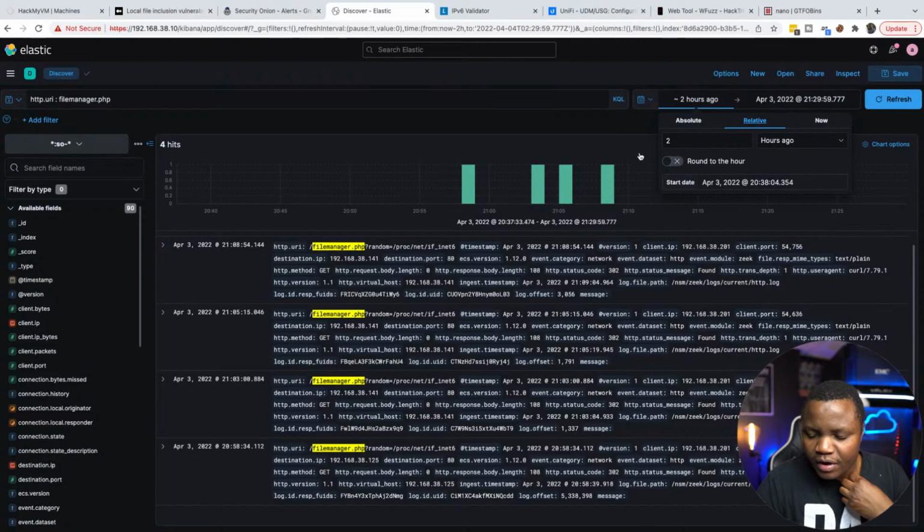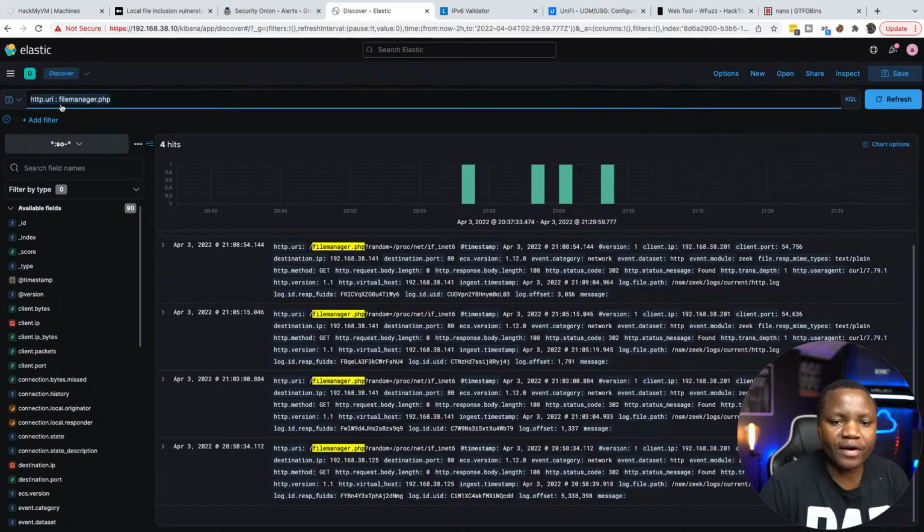But we did more than just the procnet. We did an Etsy host, but it was base64 encoded. I wonder if we're not seeing that because it was base64 encoded. Base64 encoded traffic will look like gibberish here, but yeah, actually no, my query is wrong because I'm saying http.uri equals filemanager.php.